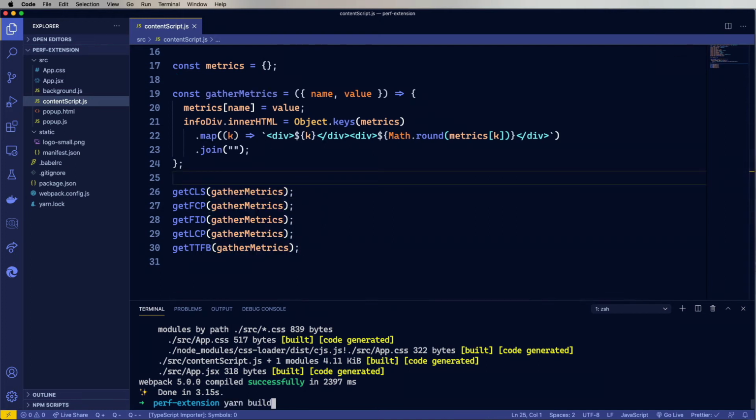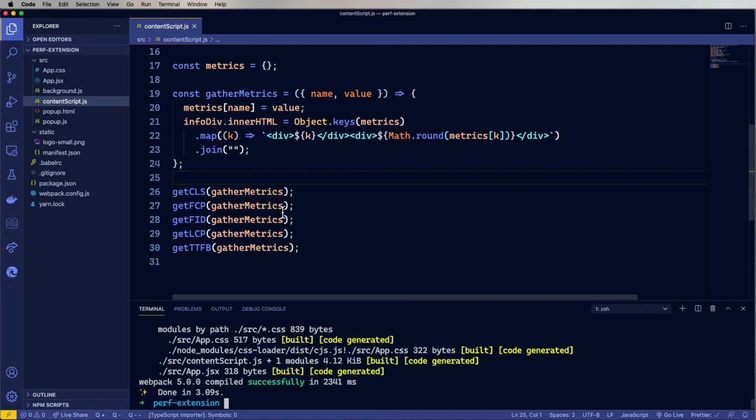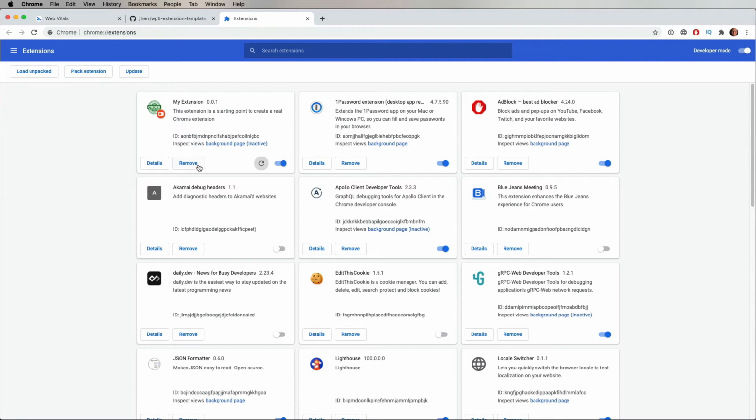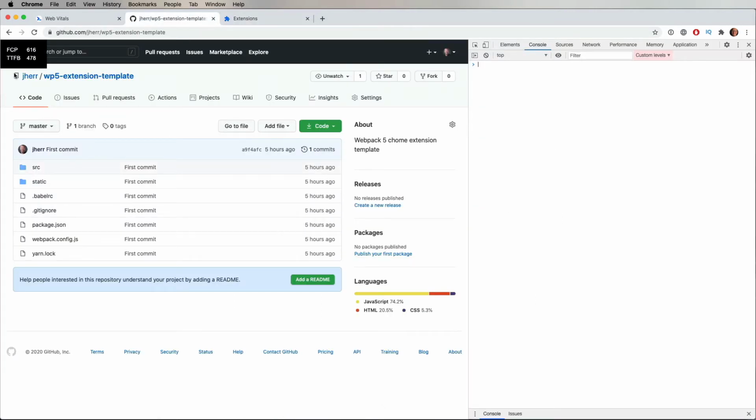All right, let's give this a go. And we'll try refreshing. And there we go. First contentful paint at 616 milliseconds. Time to first byte 478. This is actually really looking good, honestly.